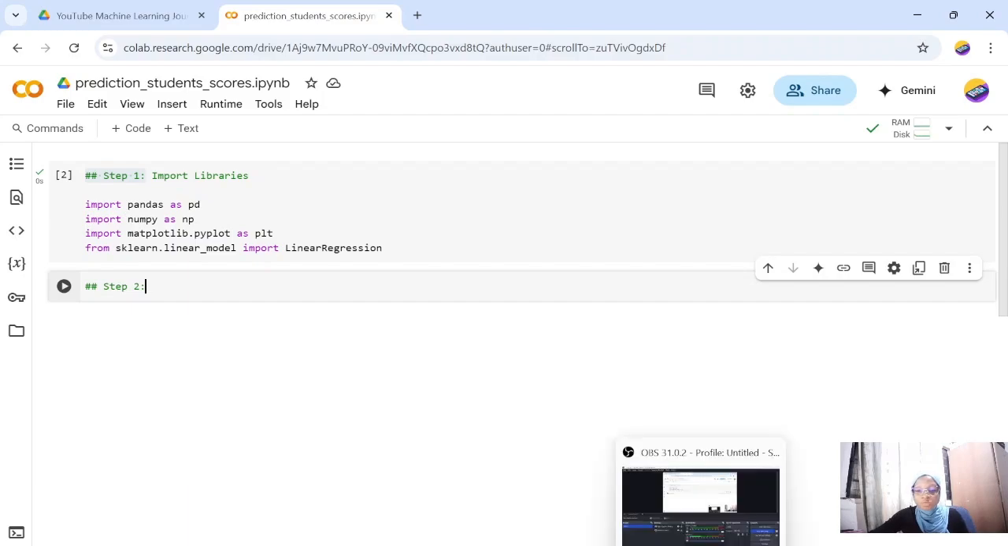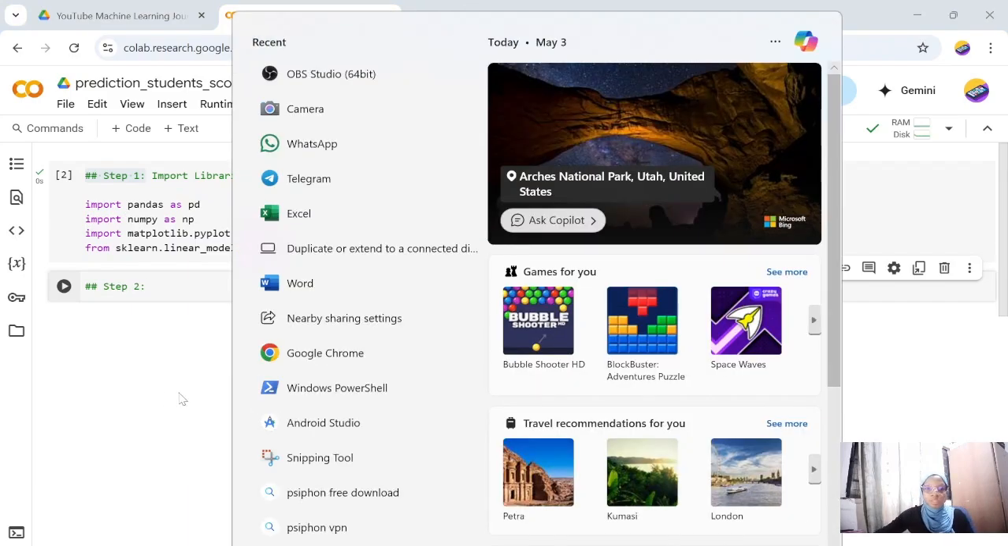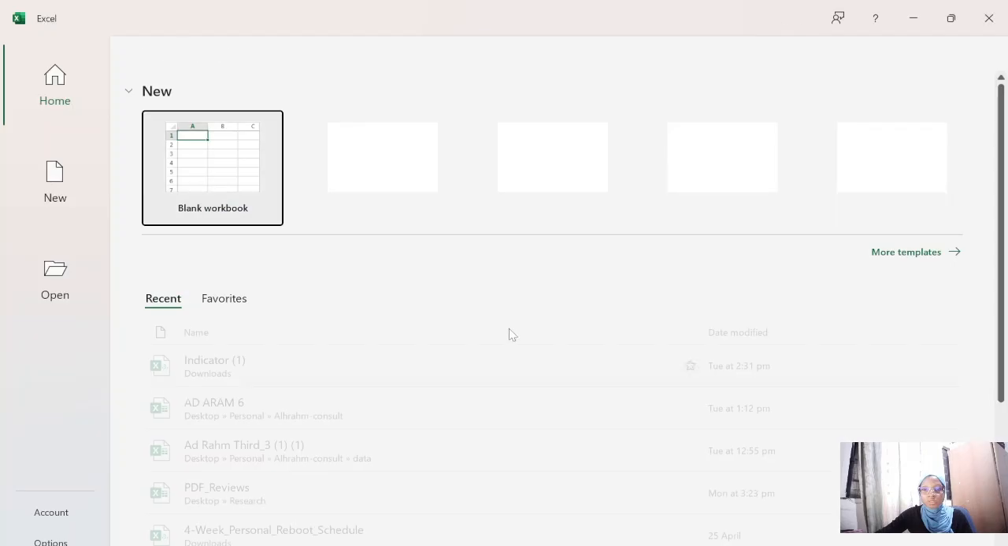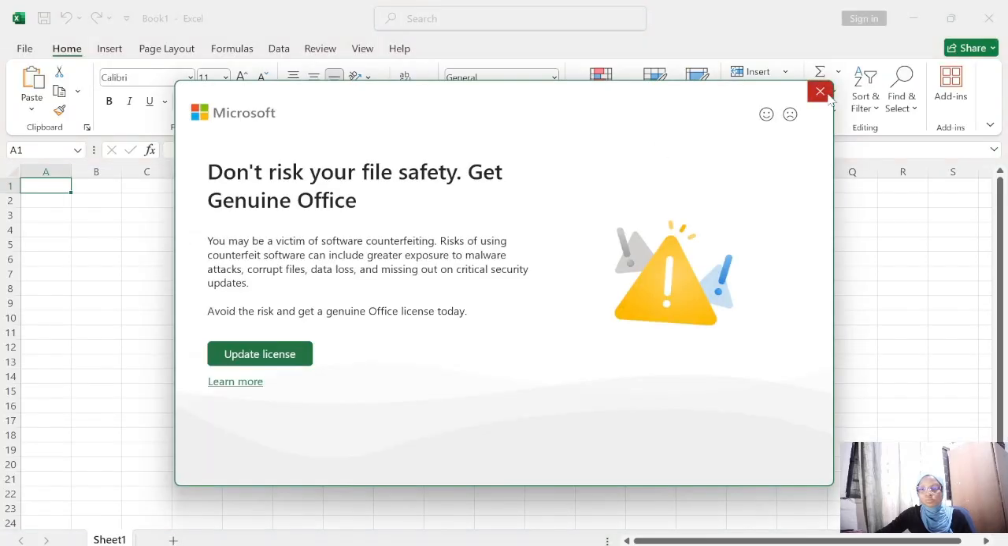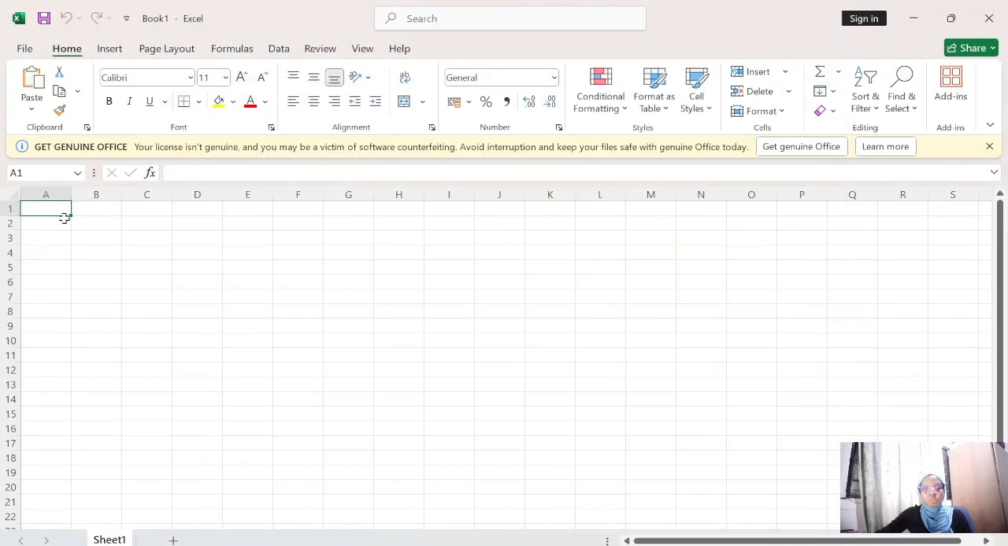So before that, let's create our CSV file. Let's create our Excel sheet. Then we create a new Excel sheet, which is hours and scores. So we have something like this.